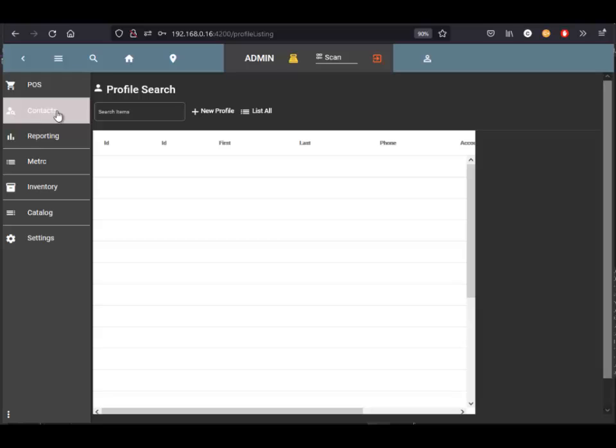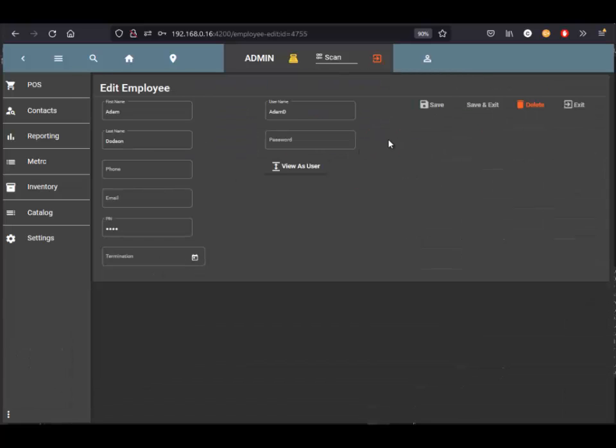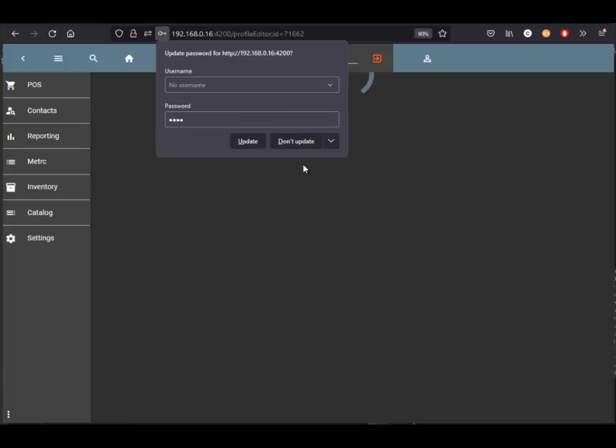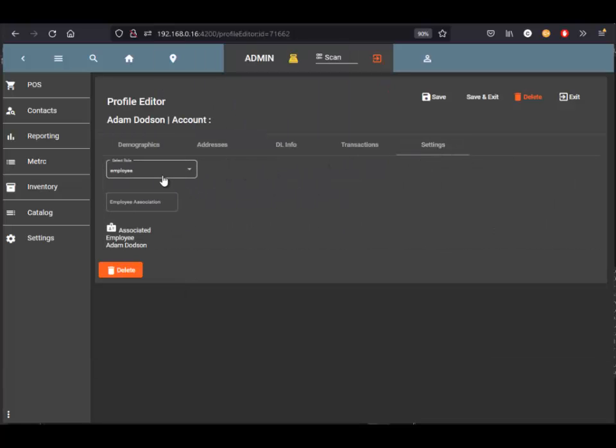We just skip some steps, and then we will go to the employee again. Go to Adam. We'll view them as a user. Then we will go to settings, and here we can change the role. So we can set them as a manager or admin, and then they would have the authorizations of the admin or manager.